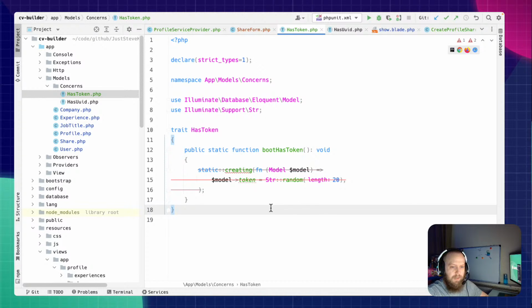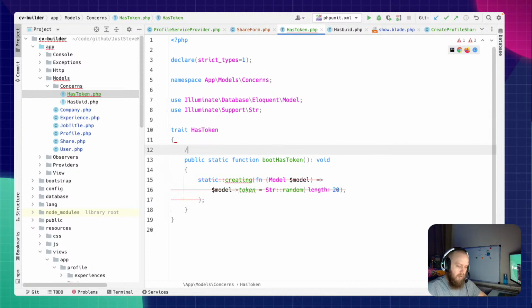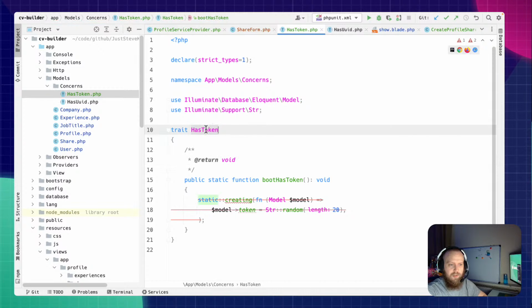Not yet, there's no Git repo right now. Soon. There should be one soon.